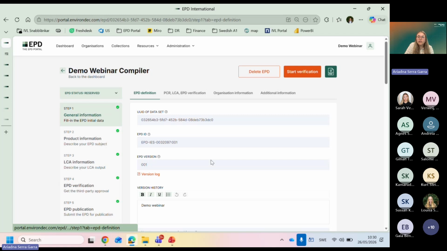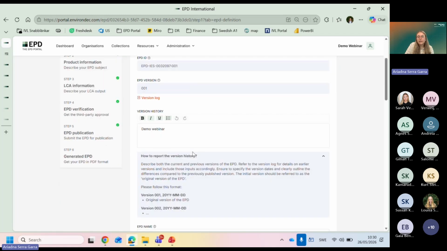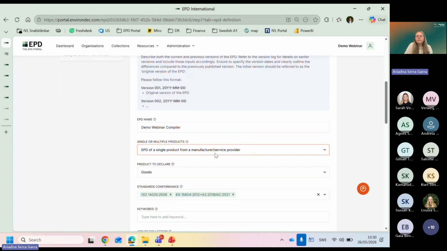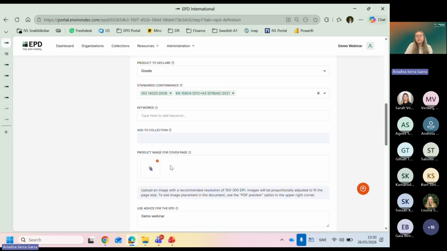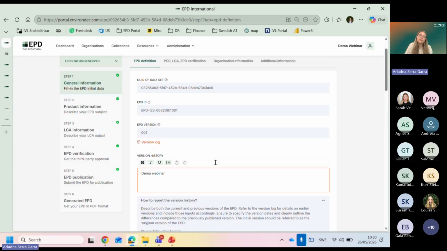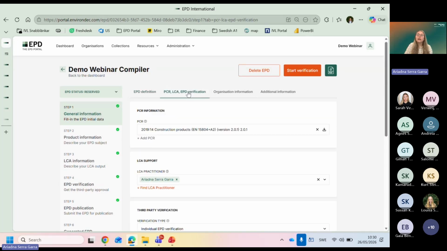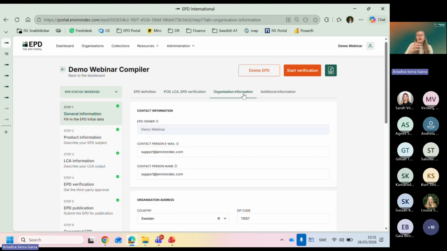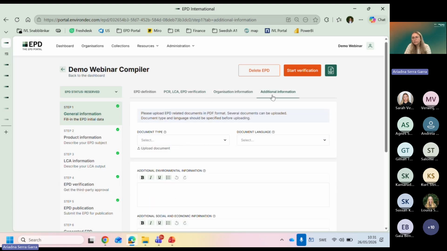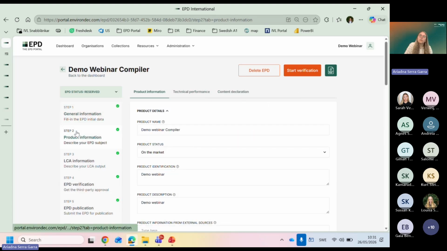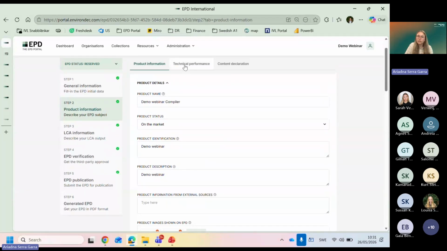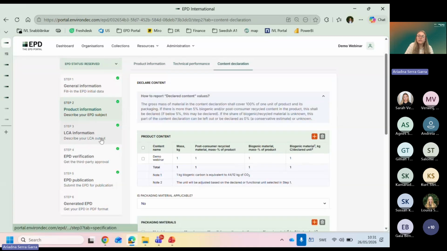So general information, here you will have EPD name, type of product. You just need to follow all the steps. The first one is general information. Here you have different tabs: EPD definition, PCR, LCA, EPD verification, organization information, additional information. Here you go more into product information. So you need to go and fill out all the mandatory details.